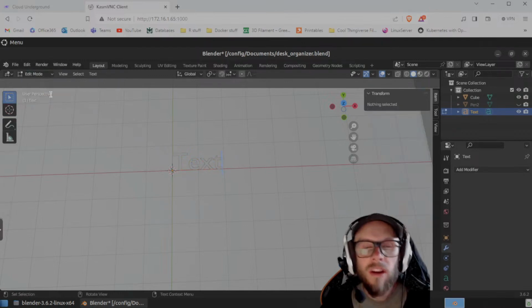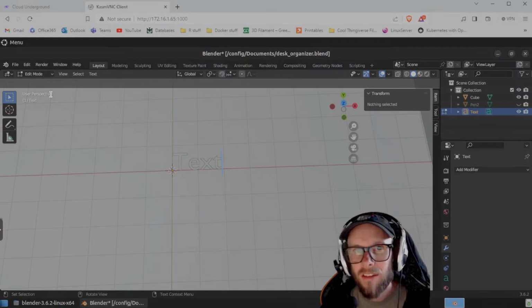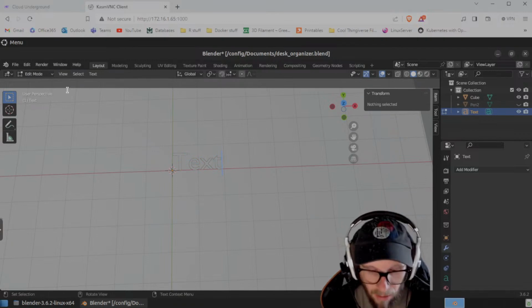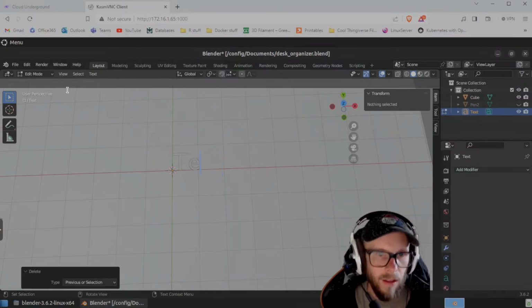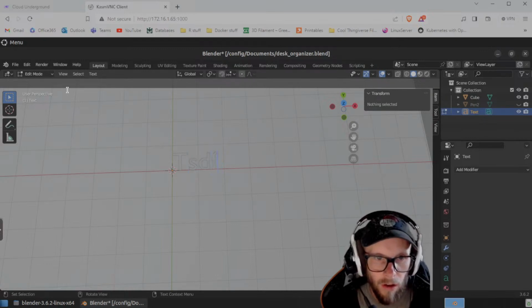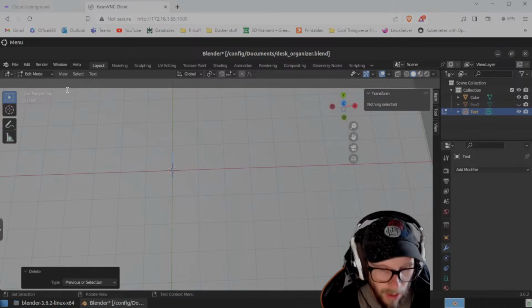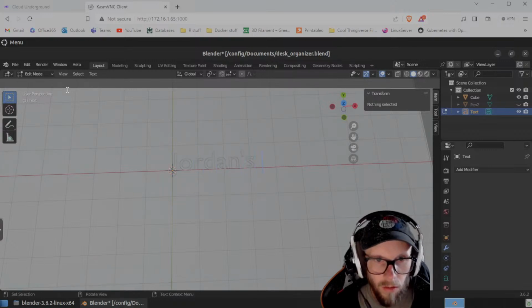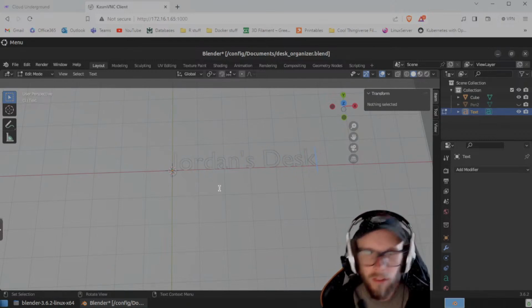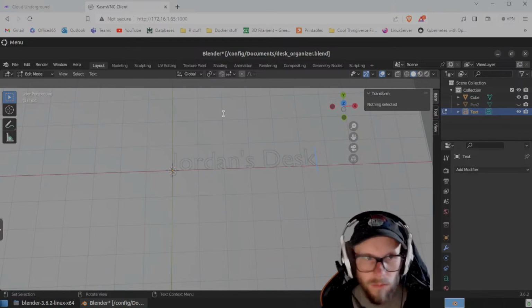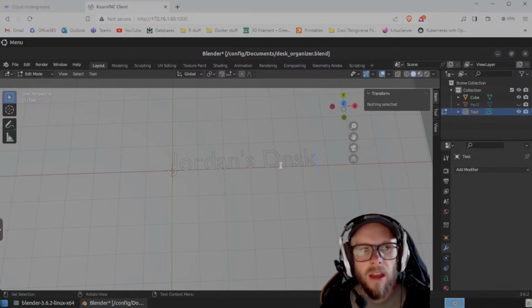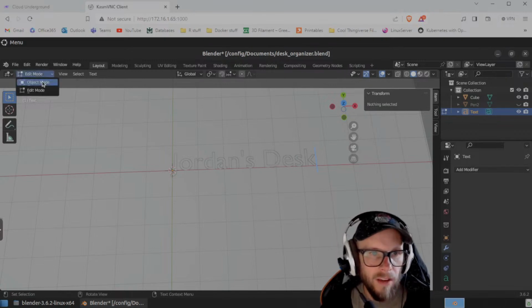And when we go into edit mode, when we have text selected, it basically allows us to start typing in here. So, I've got a cursor. I can type whatever I want. I'm going to delete everything, and I'm going to put Jordan's desk, right? That's just something we could put on the side of a desktop organizer. Okay, once we're done editing our text or writing whatever we want, we have to go back to object mode.